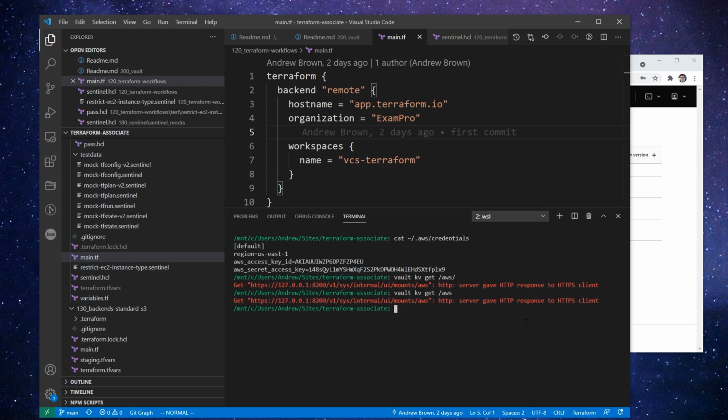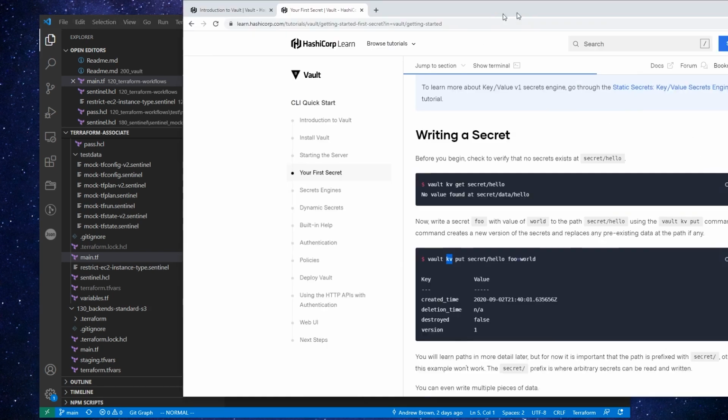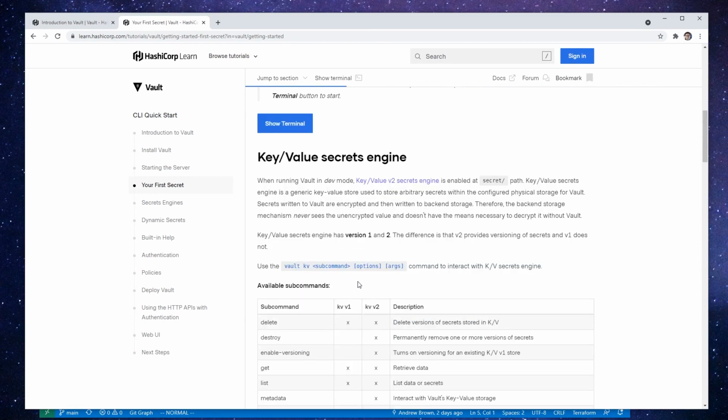And the server gave an HTTP response to an HTTPS client. So I'm not sure why that's a problem, because I understand that it started up in HTTP, but I'm in development, so what else am I going to really do here? Let's see if I can just scroll up here and if there's anything else.